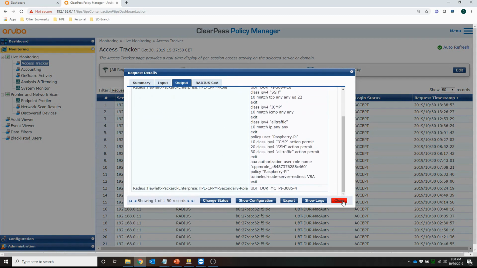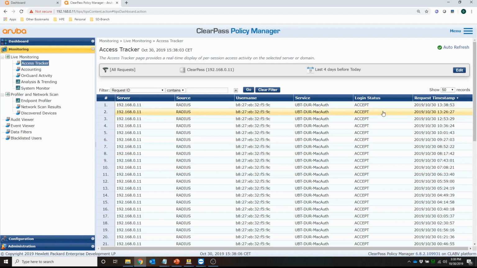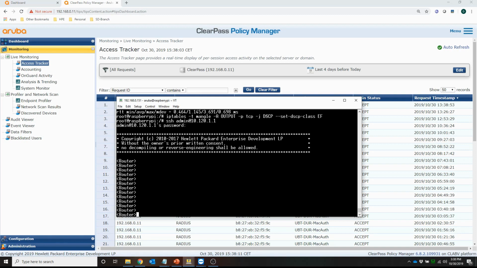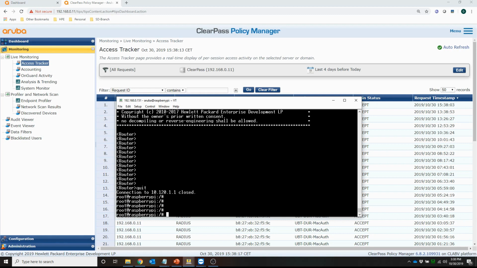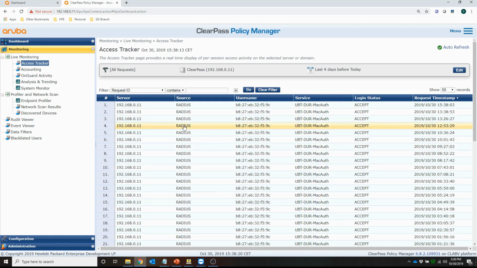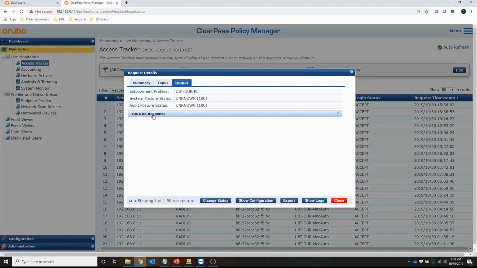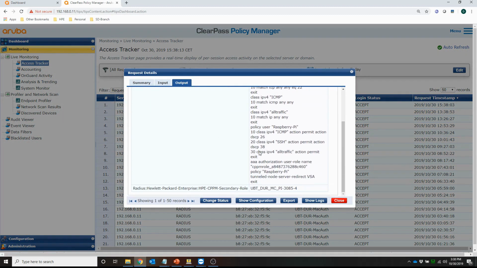And so no, it's not this one yet. So I need to wait for a second, I guess. Let's see what's happening here. Yeah, okay, so this should be the one. And you can see now that those values are pushed to that client. So this is the user role, and these DSCP values are assigned. So for ICMP, DSCP value 26, and for SSH, DSCP value 38.